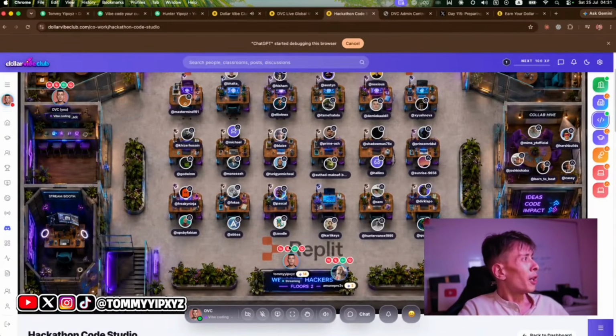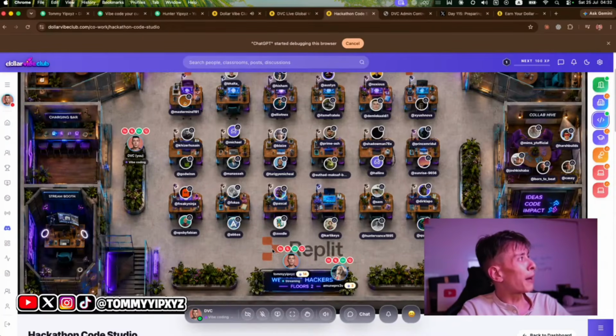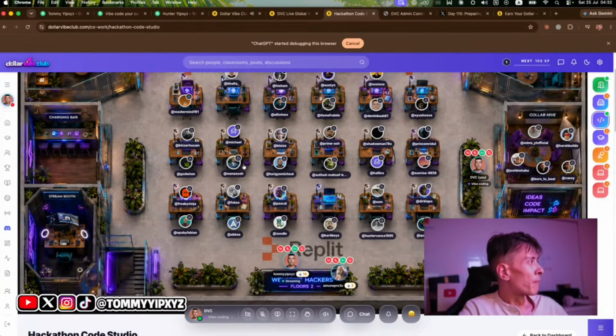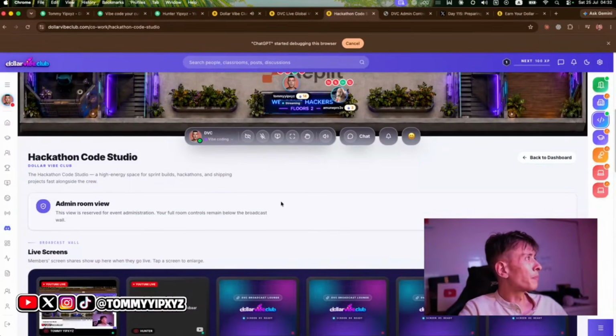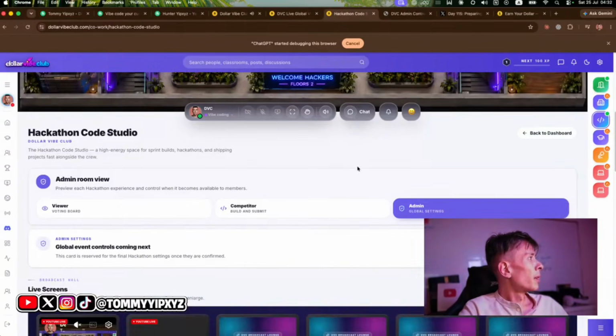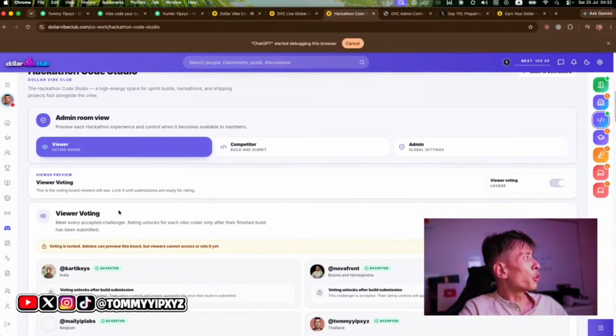As a user, if you are not subscribed in the hackathon, you will be able to come to this room and you will be able to walk around in the designated viewer area. You will be able to support your favorite hacker or favorite vibe coder. The viewers will have the option to vote.